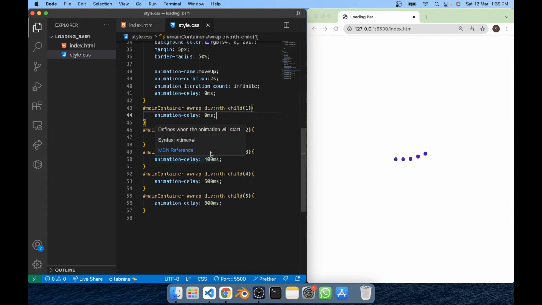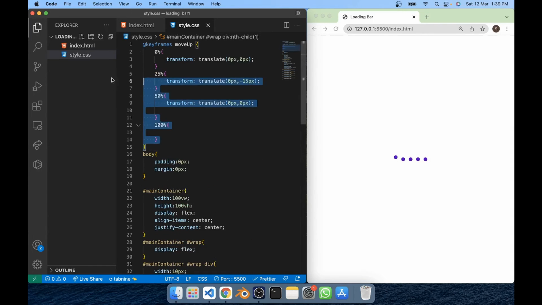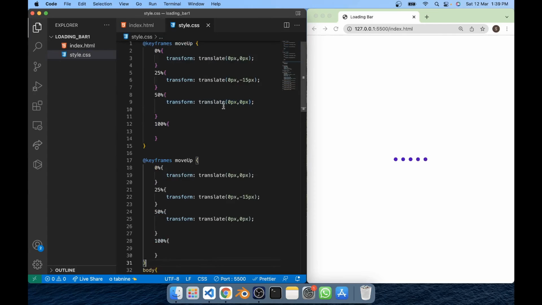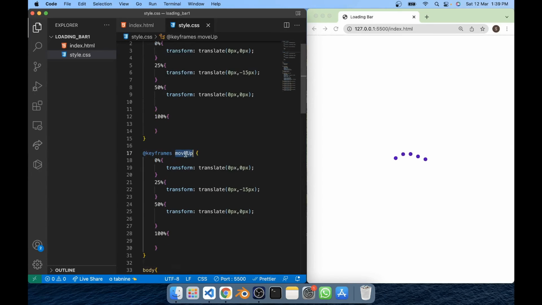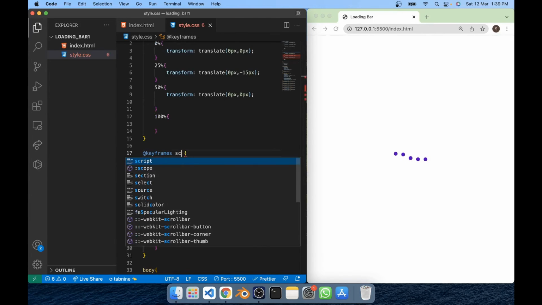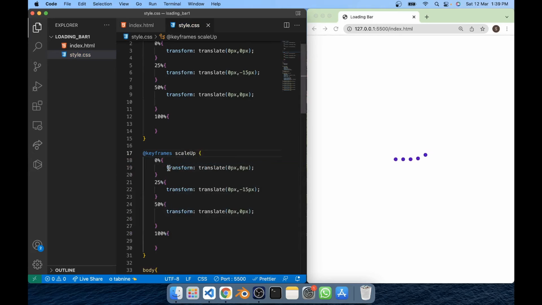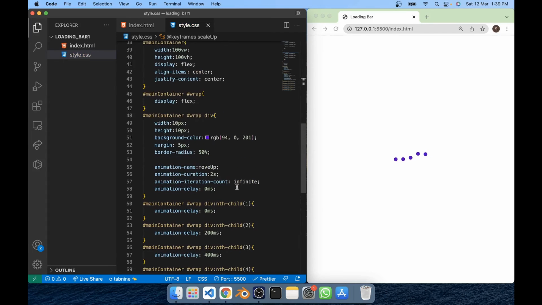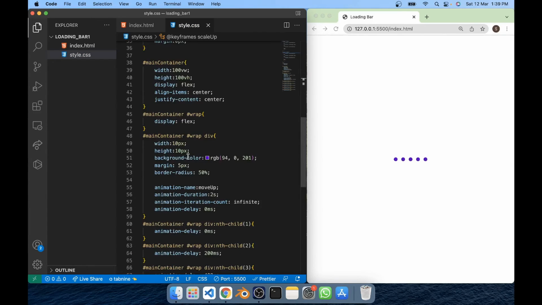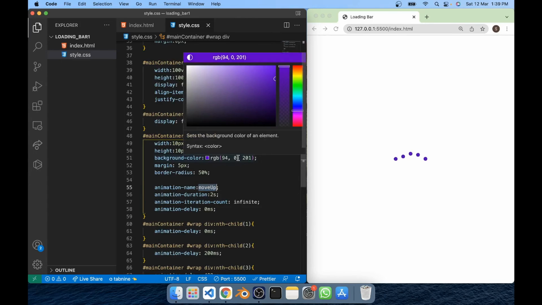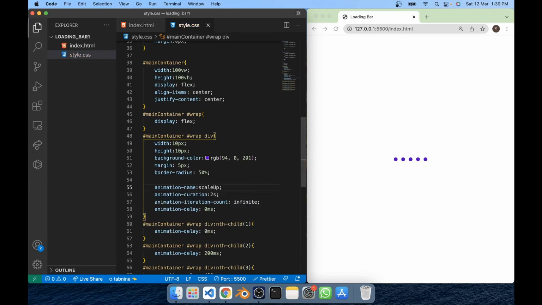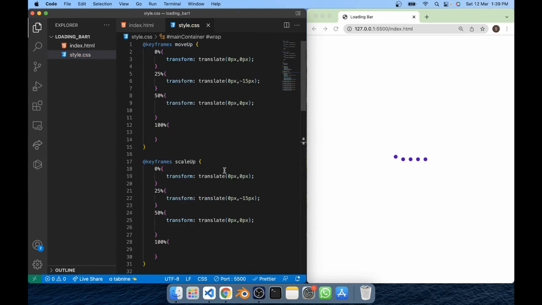Now what I want, instead of such type of moving up and down, so I'm going to copy it, and instead of move up, it will be like scale up, or whatever you want, you can give some name, and change your name for that. So change this move up to scale up. If you do that it will be same because we just copied.